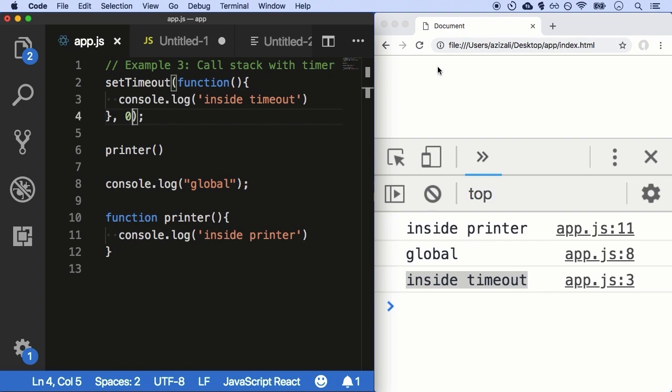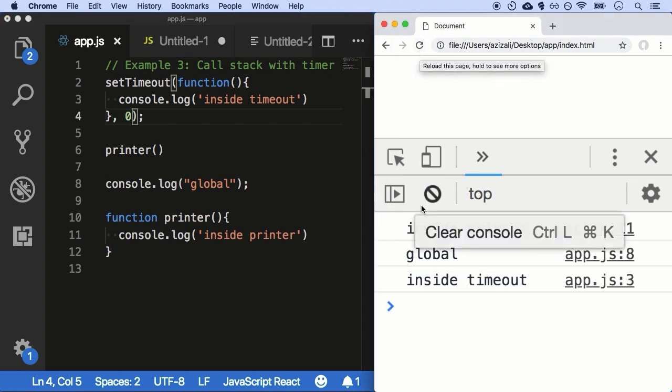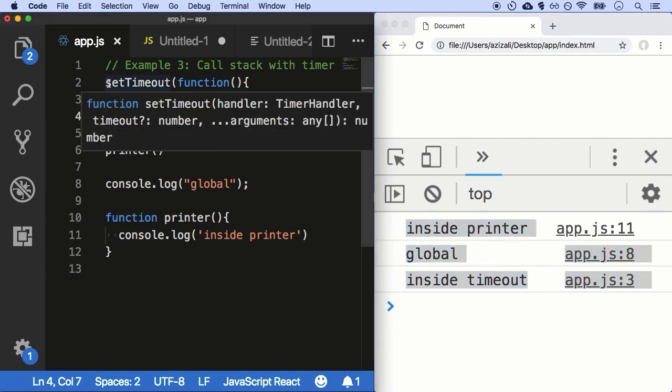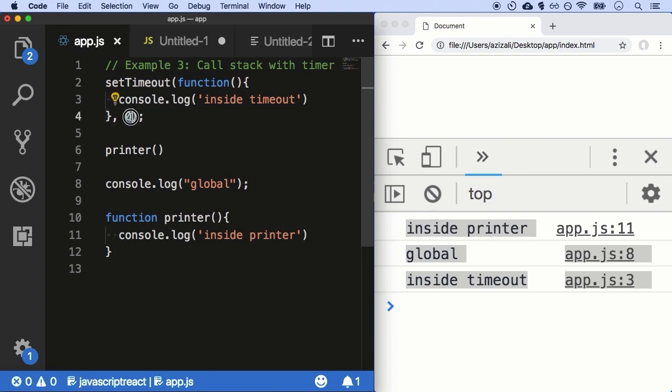Now I'm going to refresh and let's take a look. So I'm going to refresh now and you see the answer is this. So you may be wondering, what? Some of you may be saying, this is 0 milliseconds, so that means it should be printed immediately. This should be number 1, and then the printer should run, and this should be second, and this should be third, right? Why? What happened here?